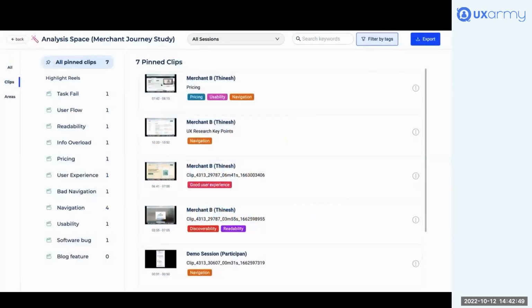What is a highlight reel? It is a collection of clips that is organized or selected from your video clips, and it may contain numerous clips from one session or from different sessions.